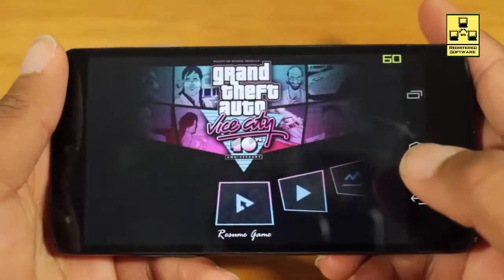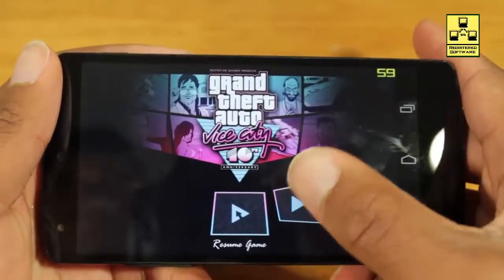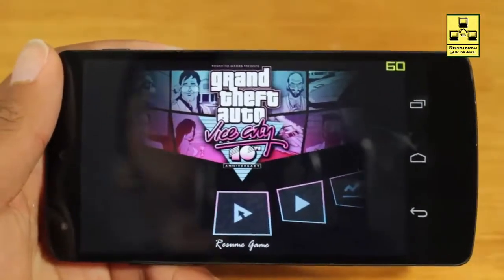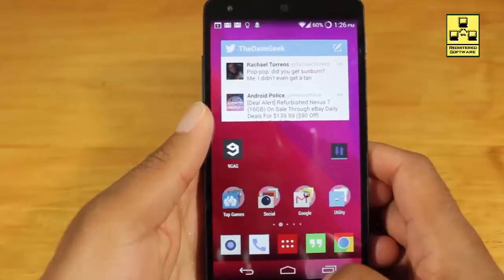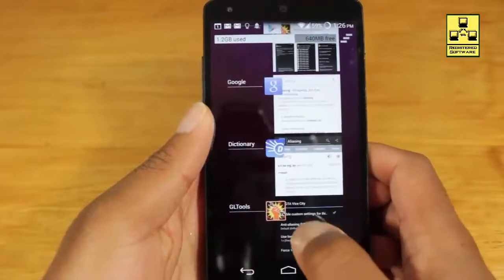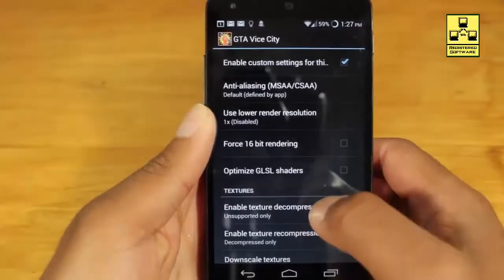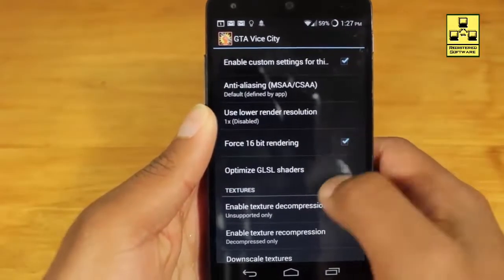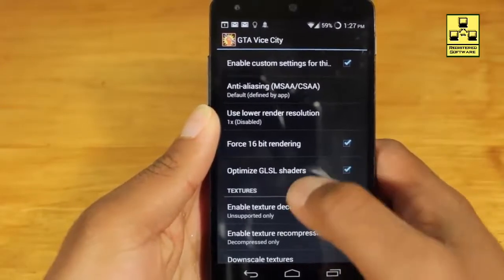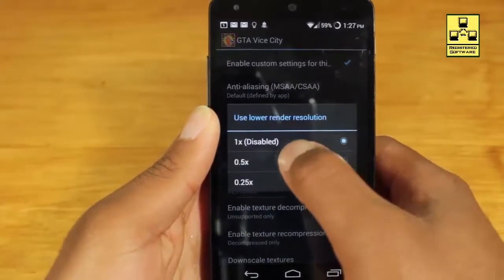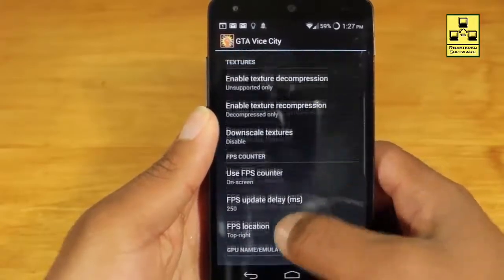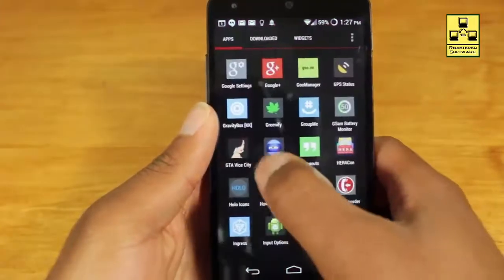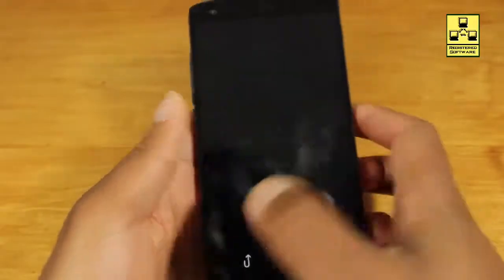Now, of course, the obvious thing to do would be to lower all the graphic details and stuff like that, but what if I don't want to do that? What if I actually want to do it through GLTools? There is a way. Alright, what I'm going to do is first make sure GTA Vice City is closed out of memory. Let's open up GLTools. Now what I'm going to do is enable force 16-bit rendering, optimize GL shaders, and I'm going to lower the render resolution to 0.5. And everything else I'm going to keep the same. I'm not really going to touch the textures. So now let's go back and open up GTA Vice City and see what we get.